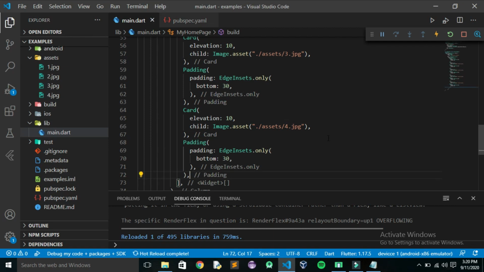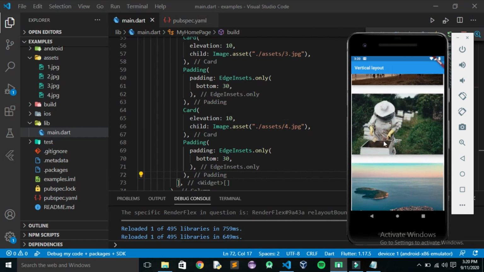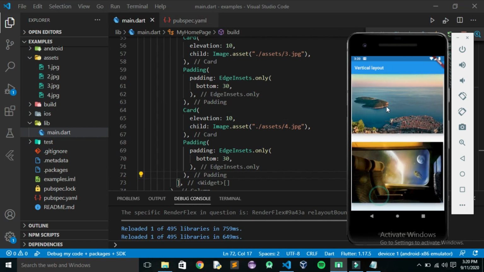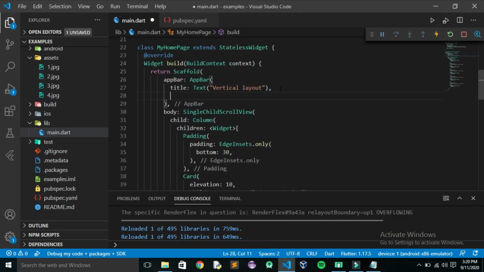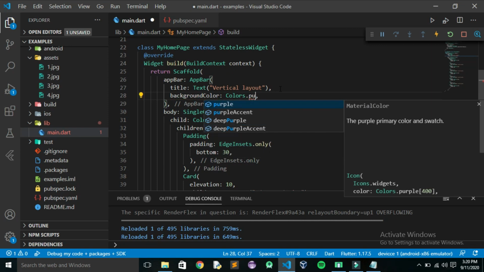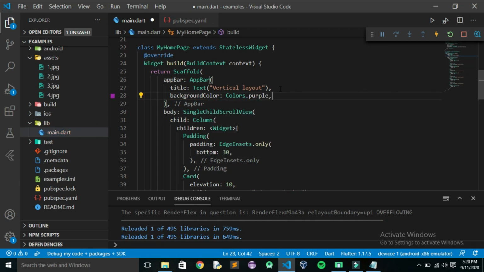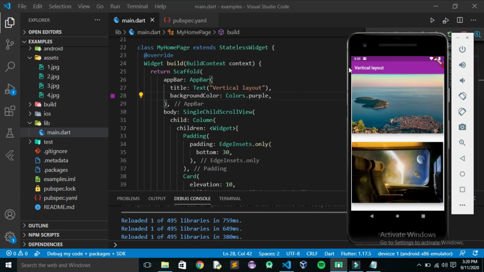Now let me save my code and see. Okay, so you can see that spacing has been added, or padding has been added. So our app looks much better now. And in case you want to change the color of the app bar, what you can do is just add backgroundColor, and I like to use purple, so I'll use the purple color. Okay, now save it. Now you can see that the app bar color has been changed to purple.